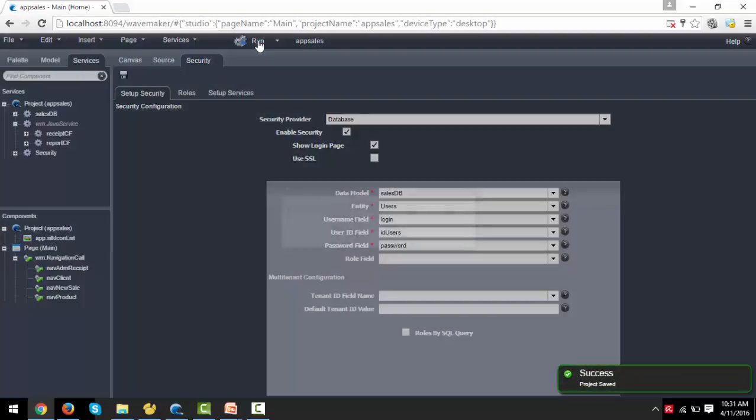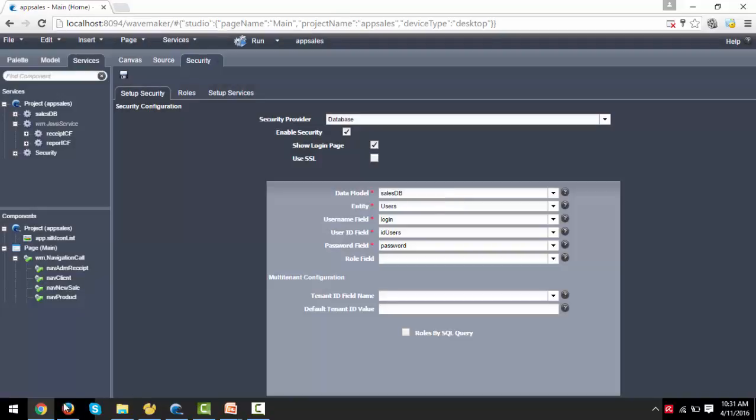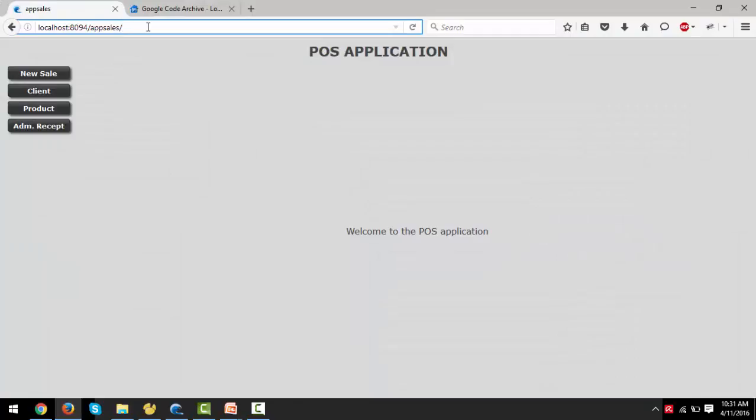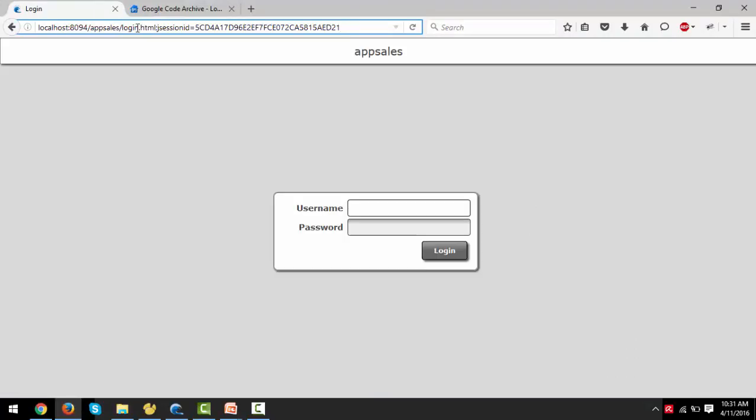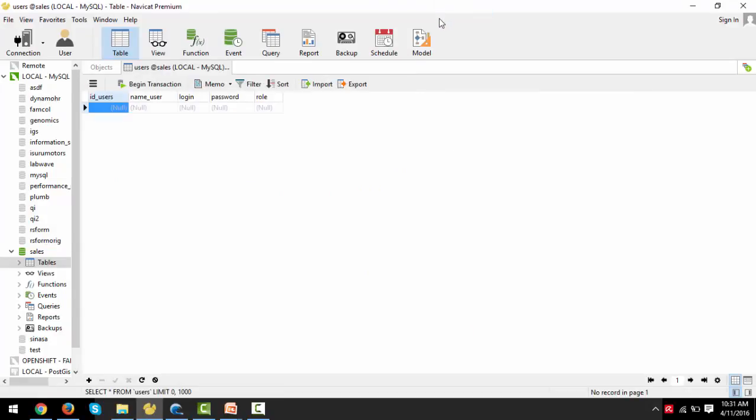Now when I click on run, and go to the application and reload it, I have a login screen now. Now I won't be able to log into my application because my users table is empty.